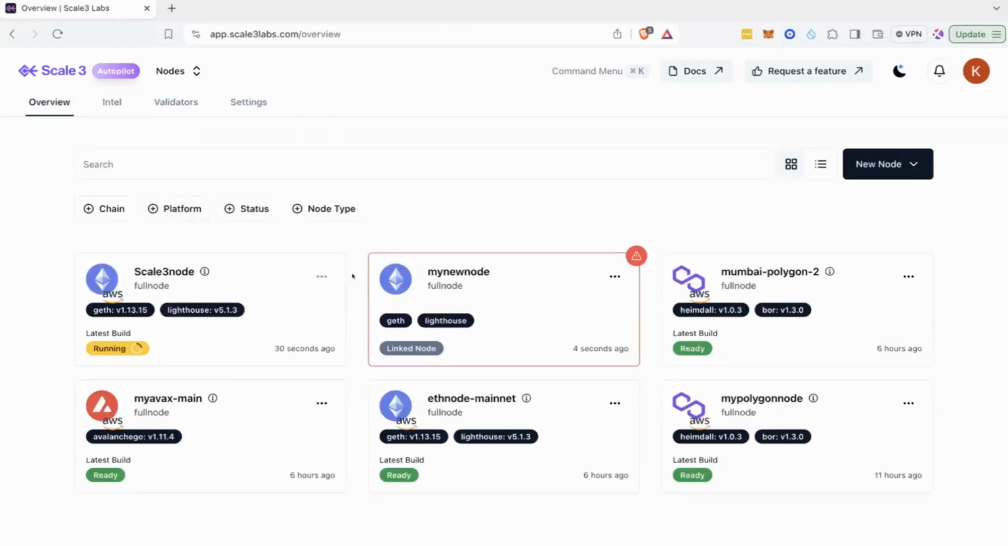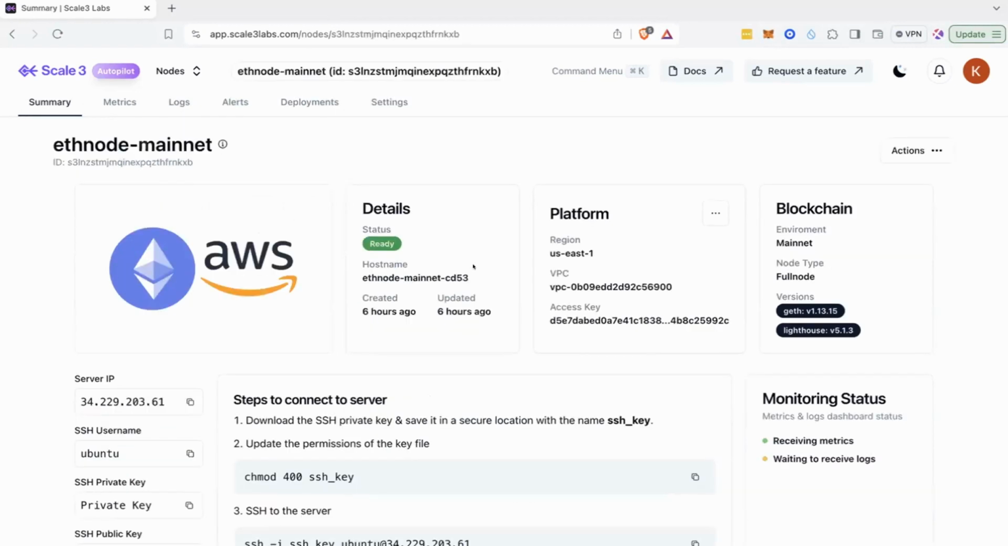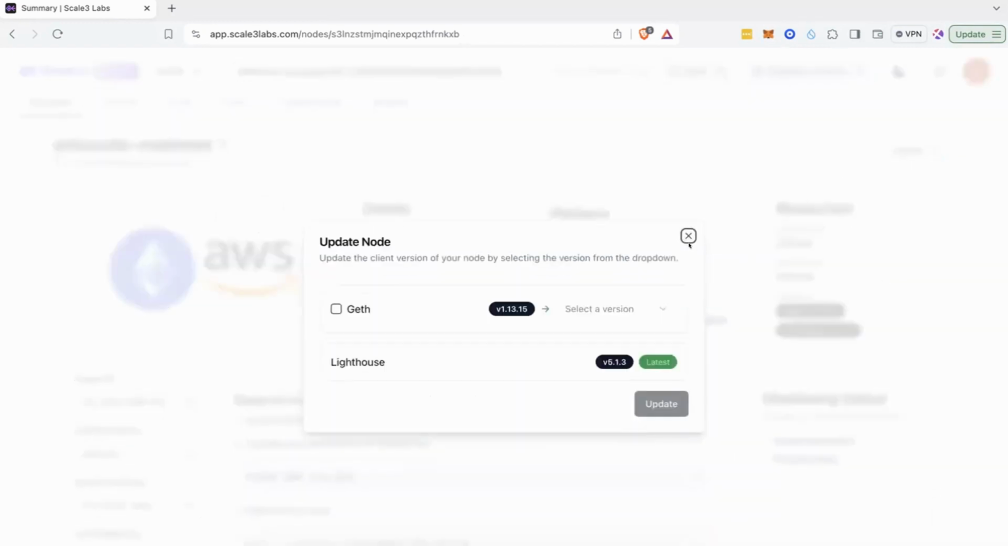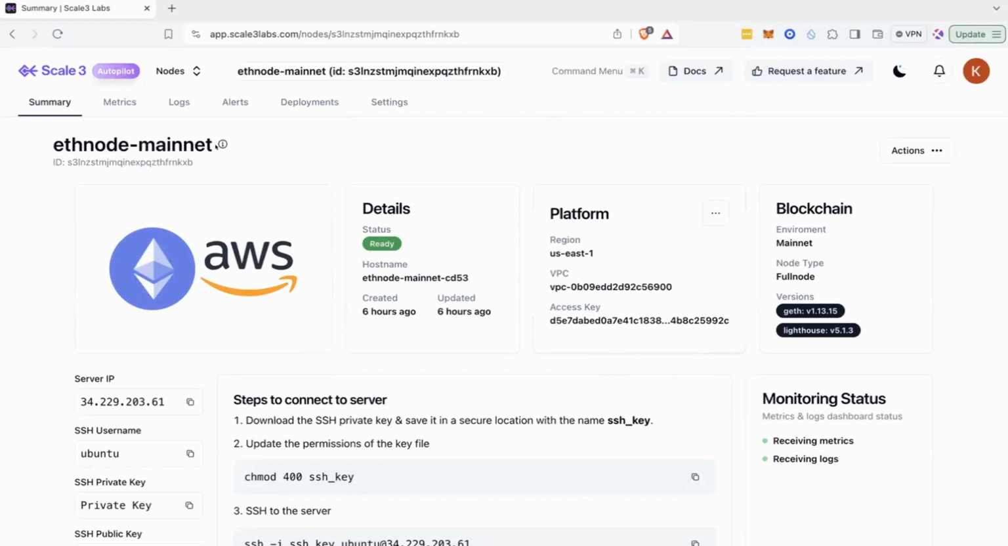In addition to that, the other interesting thing you can do once the node is deployed through Scale3 is there is an actions button over here. You can click actions, you can do update, an update to your node. As you can see, Lighthouse is on the latest version, but if you want to update Geth to another version, we display all the versions here. You can select a version and hit update. It's going to do an update for you. So that's doable.